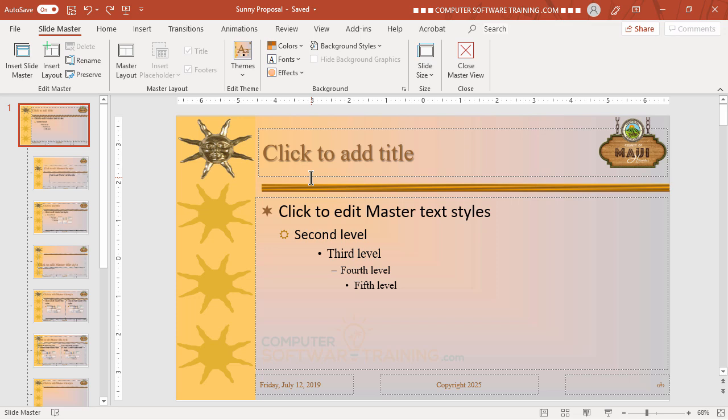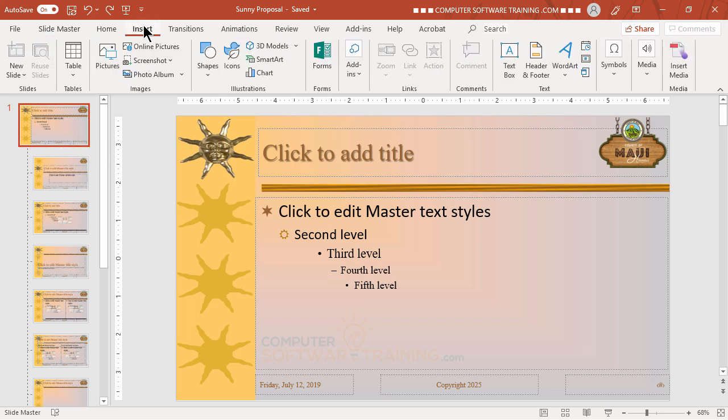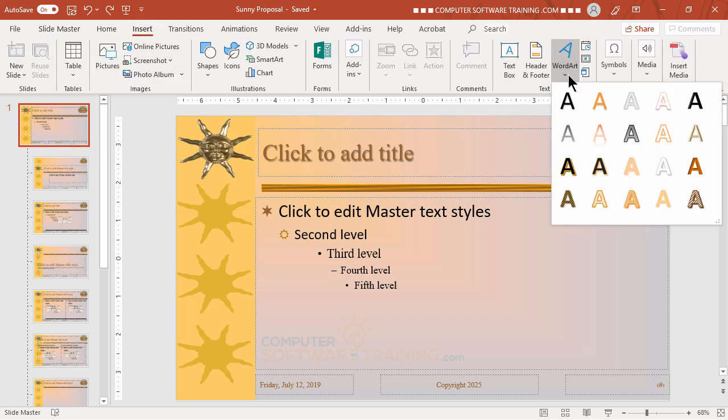Now, this is a tricky little thing to do, okay? So watch very carefully what we're going to do here. So first of all, I'm going to go back into Insert. So while I'm in here, go to Insert. I'm going to go over here to WordArt.